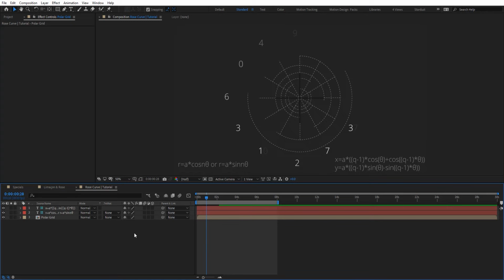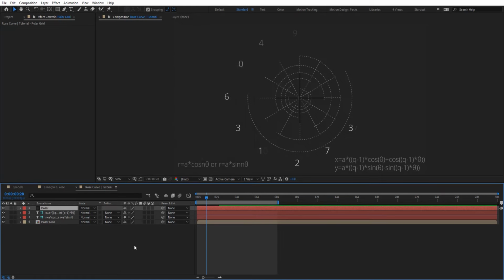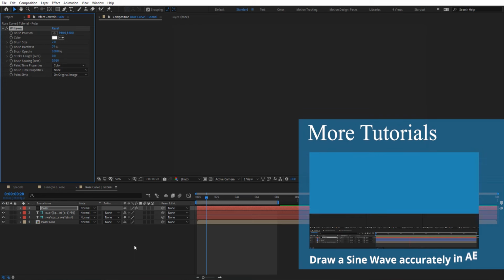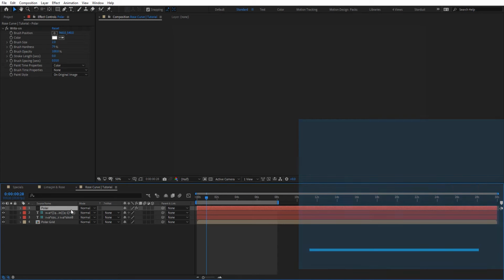So let's create a solid here and rename it polar, and then we're going to use Write-on. We have covered before how to draw sine and cosine equations using Write-on, and now we're going to see how we can use it to draw or graph these polar and parametric equations.